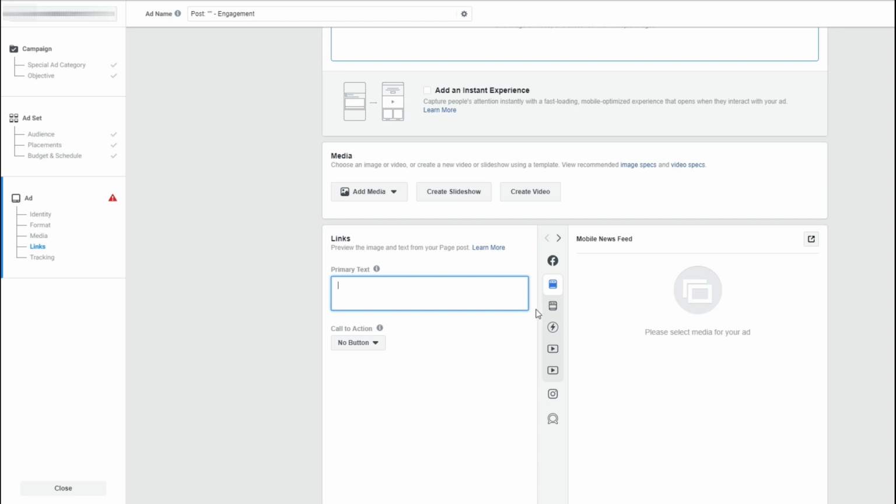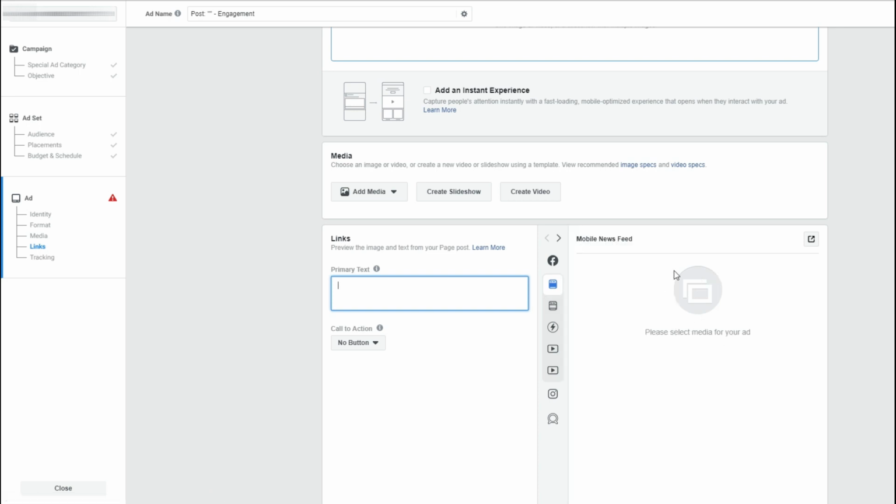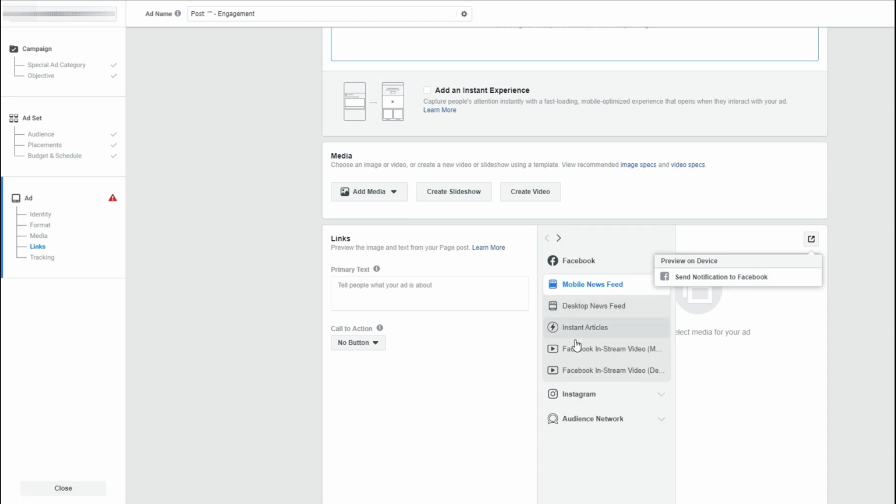And once you have your text, your image, you can preview how your ad is going to look based on the placements that you have selected. So if you only selected mobile newsfeed, you would see how that would look inside of the mobile newsfeed. You could also see a preview on your phone by clicking on this little icon here. It'll send a notification to your phone on Facebook, and you can see the different preview options that it provides depending on the placements that you chose.